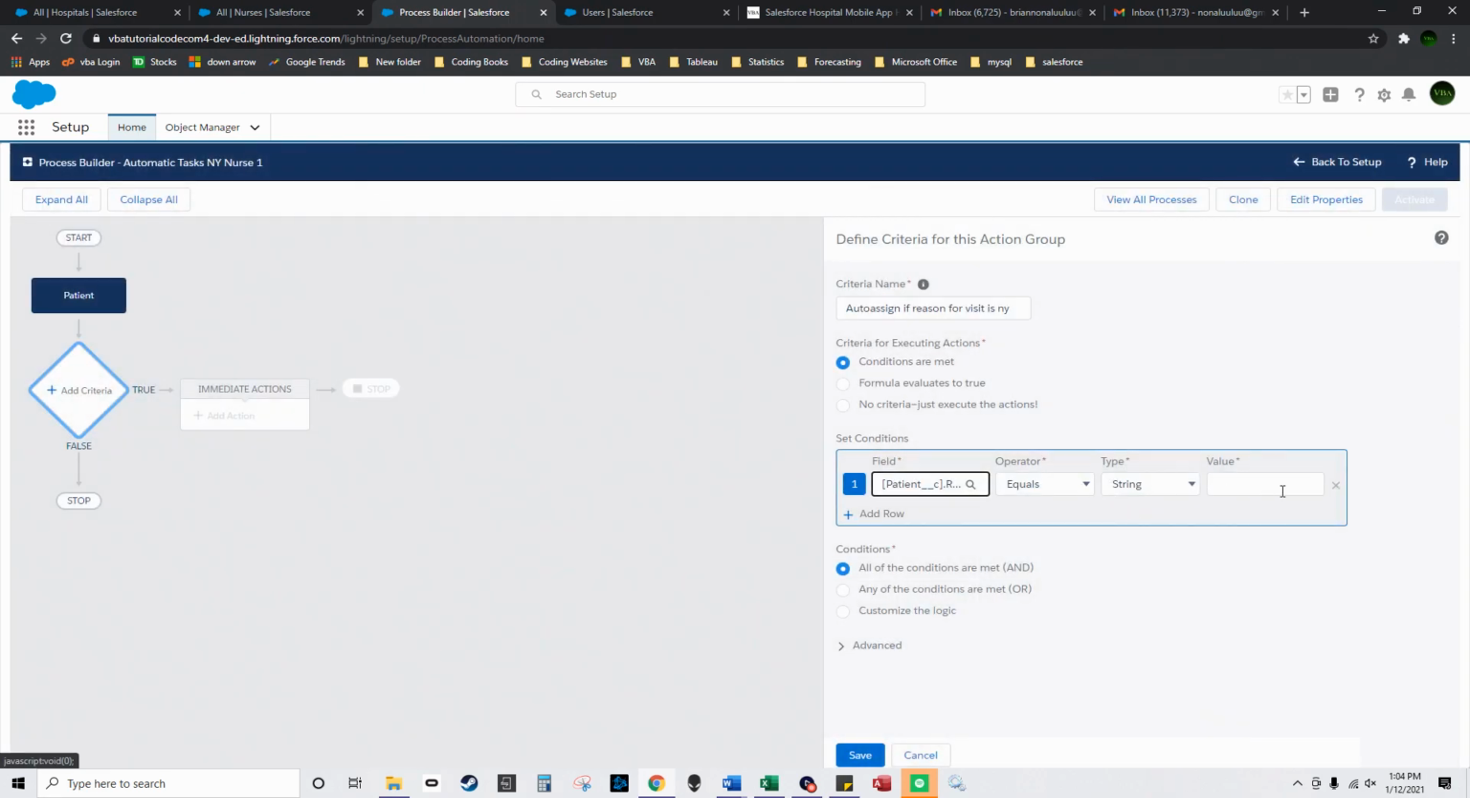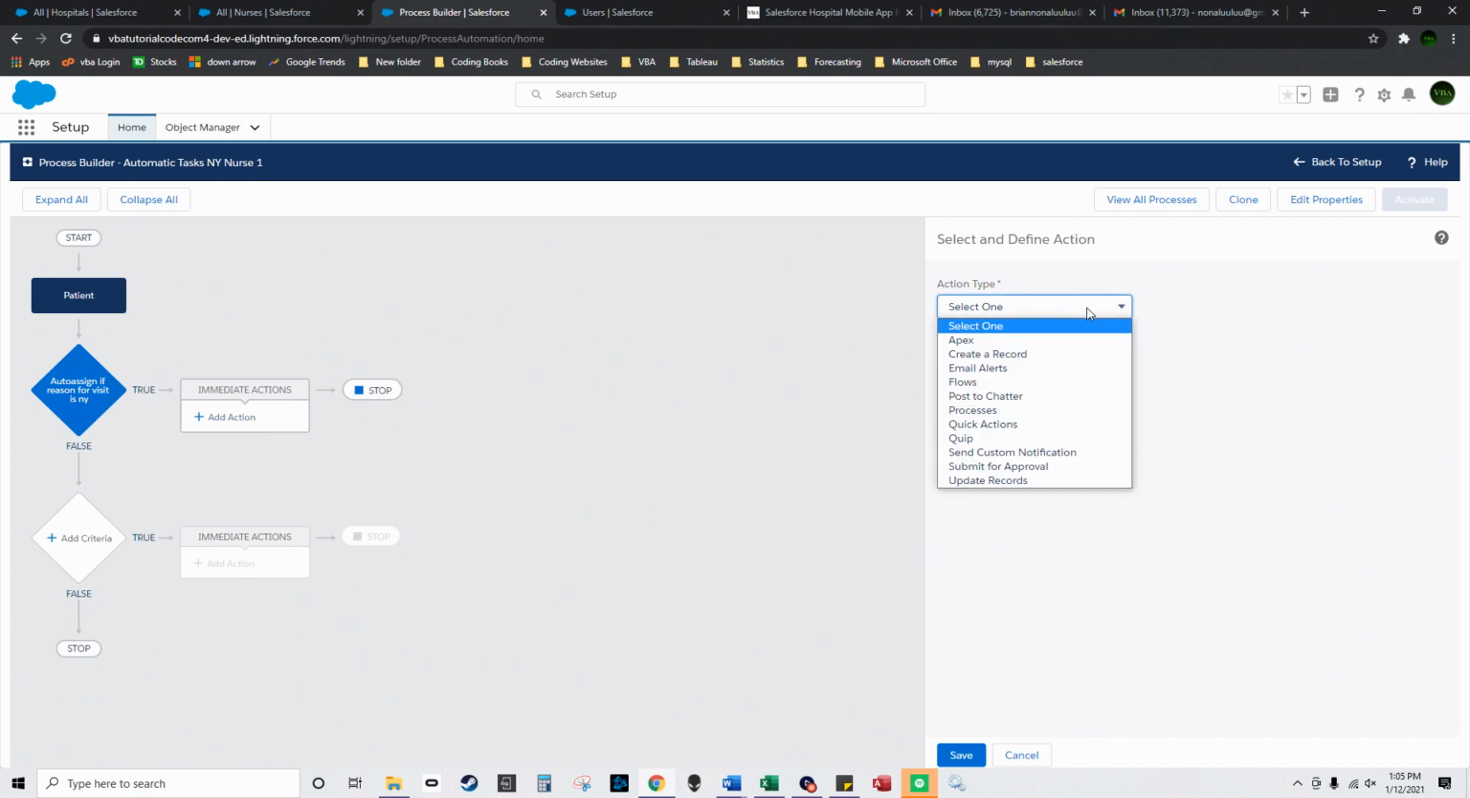Choose, and I'm going to do equals New York. And all of these conditions are true. Save. So if that is true, then what I wanted to do is create a new task.